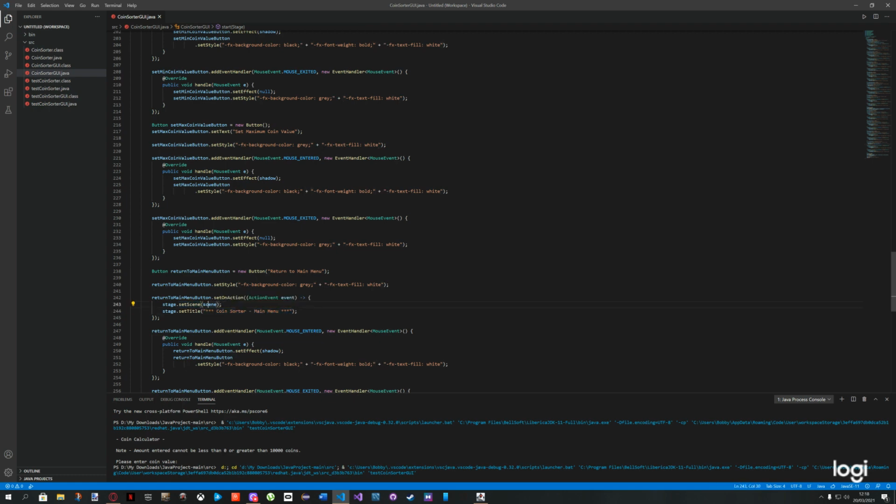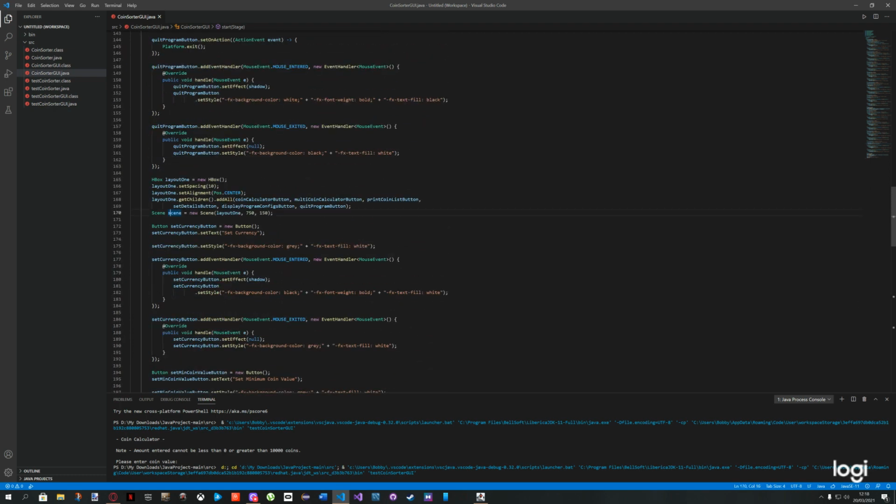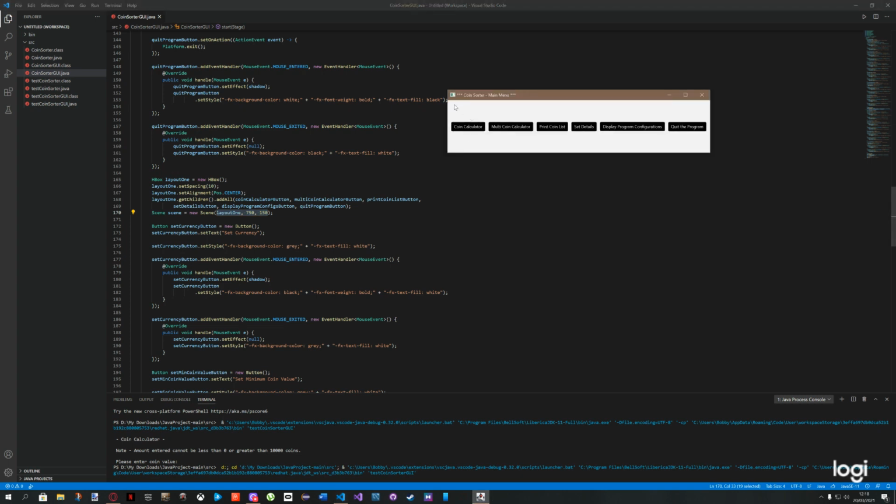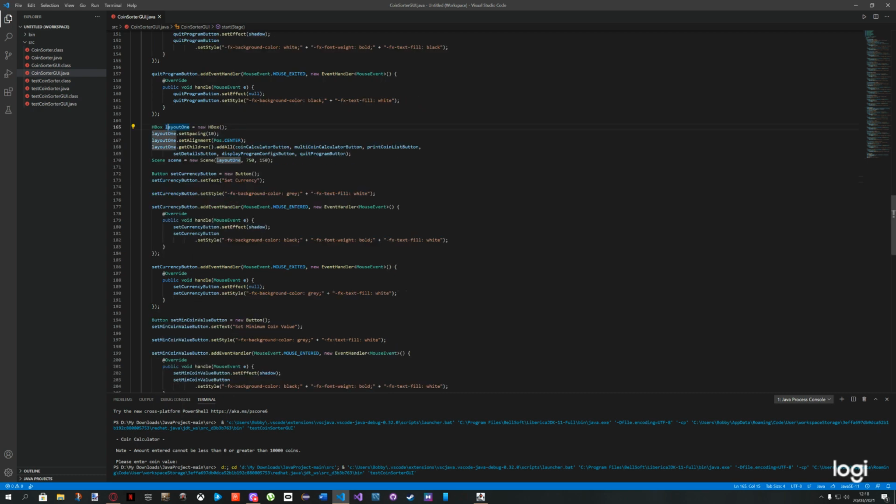That's the scene, and that's the title of the scene. The scene is here, and that's the layout. It's 750 width by 150 height, and it's waiting for layout 1 to be part of that. Layout 1 is a button spacing of 10, the position of the buttons being centralized, and the children being the calculator button. That's layout 1, and that's scene 1.